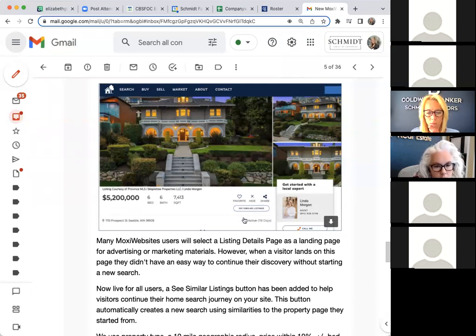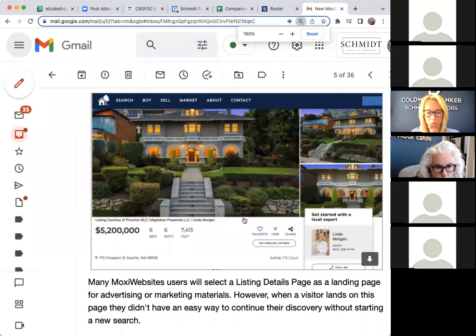The new option, and clearly this is a screenshot, so it's not going to be as clear for you right now. This area is exactly the same. They can still like the property, hide it, and share it on social media. The new option is this one right here, See Similar Listings. So what's going to happen is the tool is intuitive.